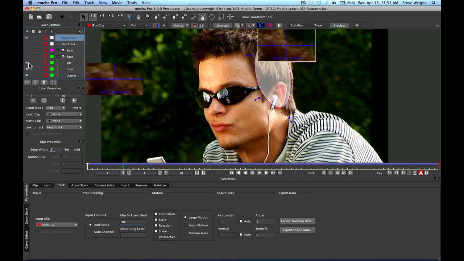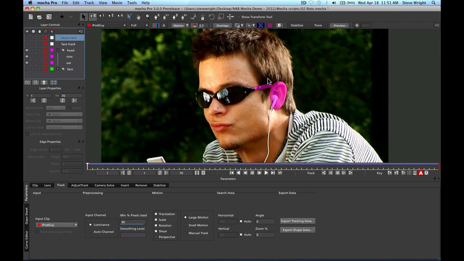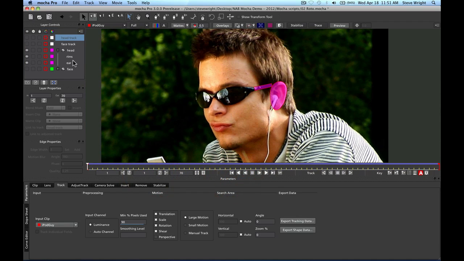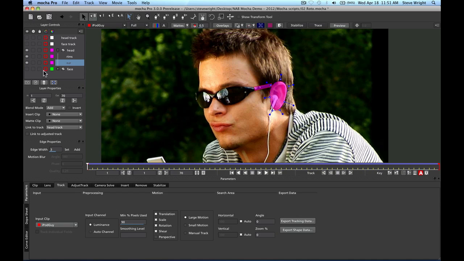Now if I attach, I'm going to turn off all my face stuff, open up my head. Okay. And I can hide the head track now. Here is the stuff I drew for the side of the head. And of course it's not tracking at all. So I'm going to hook that up. So I'll hook the rims of the glasses up to the head track and the ear up to the head track. And now let's see if we got a good track. And there we go. However, I still have that problem with the glasses.